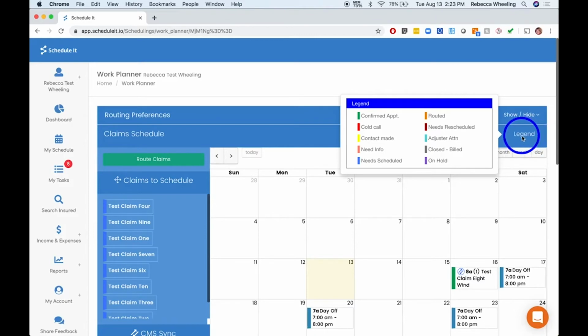If you hover on the word legend here, you'll see each one of the different colors and what the status means for each of your claims. We do everything at Schedule It by claim color, mainly because of all you guys that are driving down the road, and we know that you're looking at your phones and trying to be able to update people and trying to be able to see where things are at. And so we know that if you can look at colors, that you will be able to identify it faster, and then hopefully keep you from having an accident.